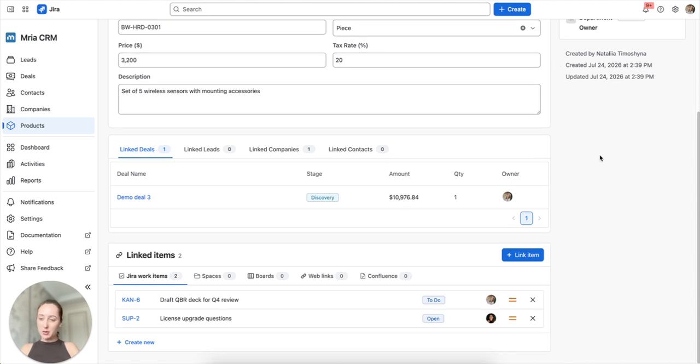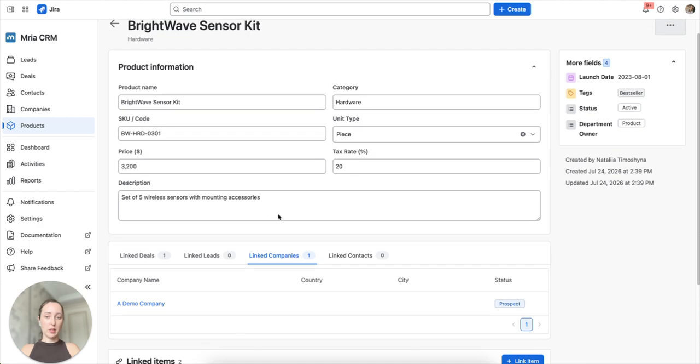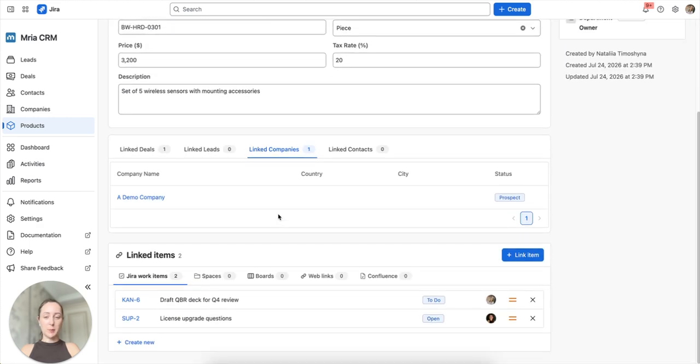But it's not all. Below, you can see a lot of important information. The first block stands for CRM records which this product is linked to. If this product participates in certain deals or certain leads, you will see it here. If you have specific companies that are linked to this product, they will be here as well. This is an interesting additional use case.